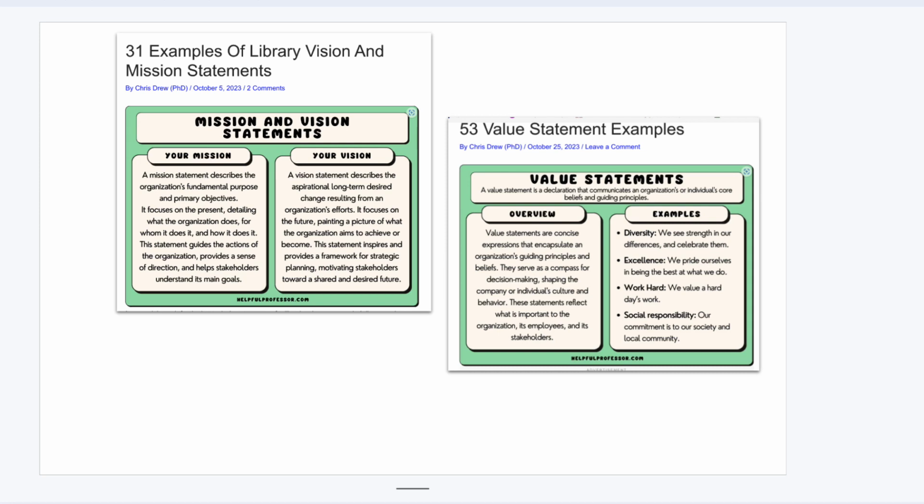These would be handy to have in your school board presentation, and also not just handy, but show you as somebody who is really living the values that the district or the school have identified.